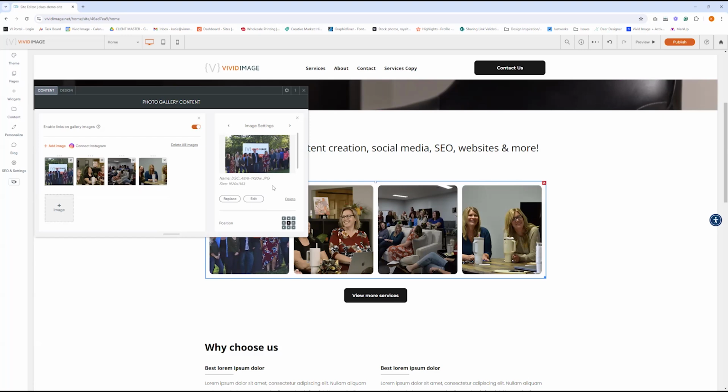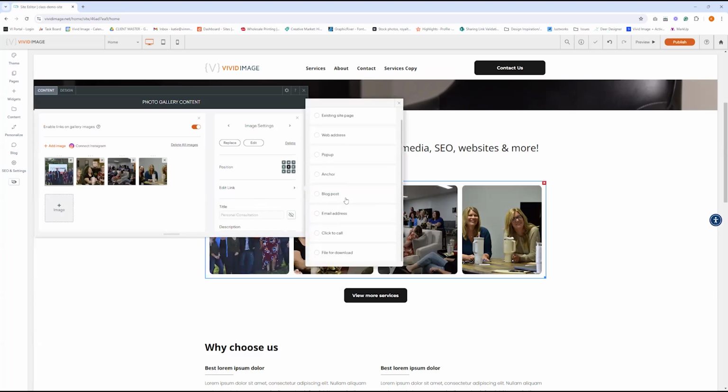So if these were a set of logos of associations that you were a part of and you wanted to link out to those sites, if we scroll down again, we'll see this edit link button and we'll get all of those same link options that we've seen earlier.